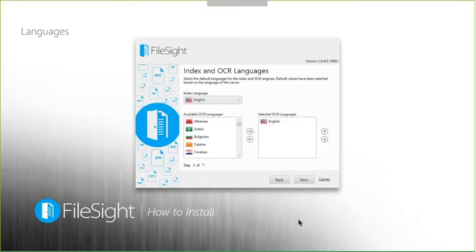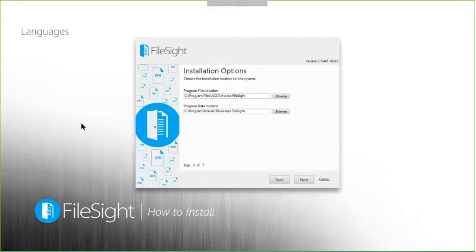Here, you can actually select different languages that you want FileSight to be able to understand and to OCR. So you can select more than one, if you're dealing with multiple languages and a lot of different documents in different languages. Go ahead and select the one so it understands the language that you want to go ahead and take a look at and OCR.